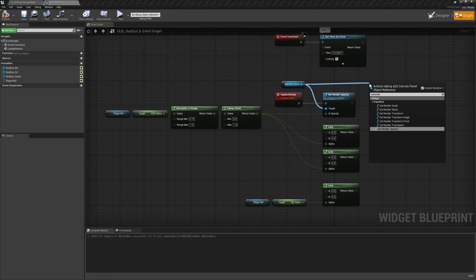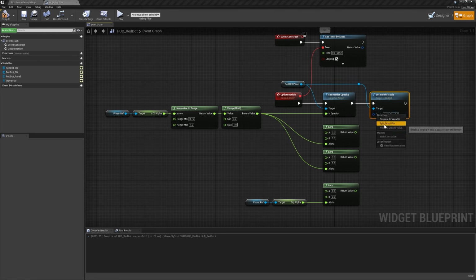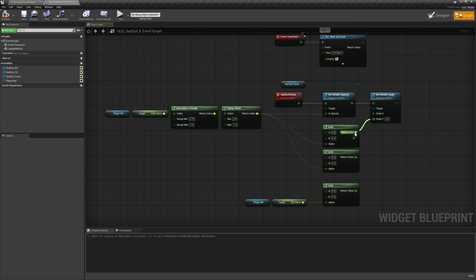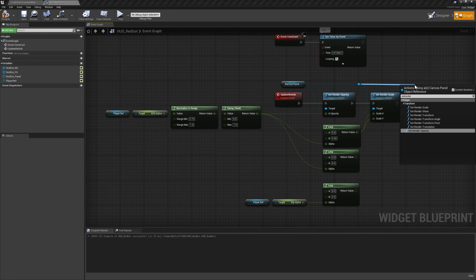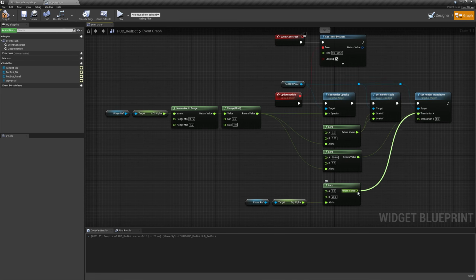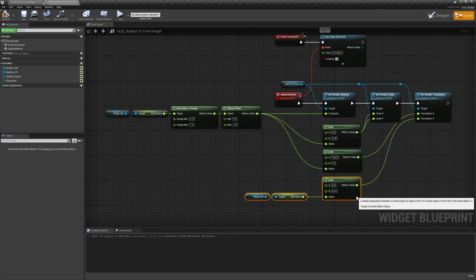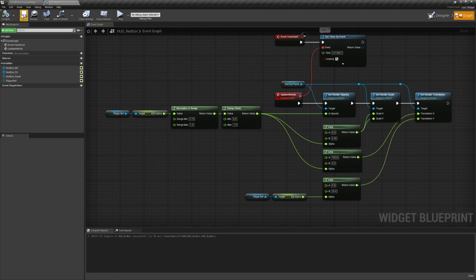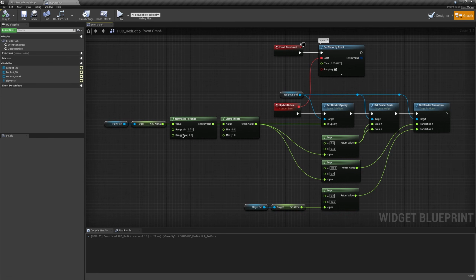Add a set render scale node, splitting the scale input pin. Use the output of the first lerp for both x and y, leaving A at 0, and setting B to 0.65. Now add a set render translation node, again splitting the input pin. Use the second lerp for the x input, setting A to 100 and leaving B at 0. Then set the third lerp's B input to 20, connecting it to the y input of the translation node. Now we have a reticle that will always be dead center in the screen, but will animate in a way that fakes it being attached to the sight itself.